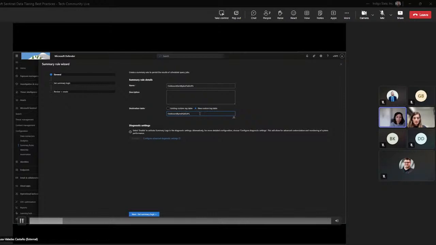We recommend enabling diagnostic settings. You can do it below. You only have to do it once. It will apply to all of your summary rules. This will store information about your runs, and if there's any failure, you'll see later how you can track it.